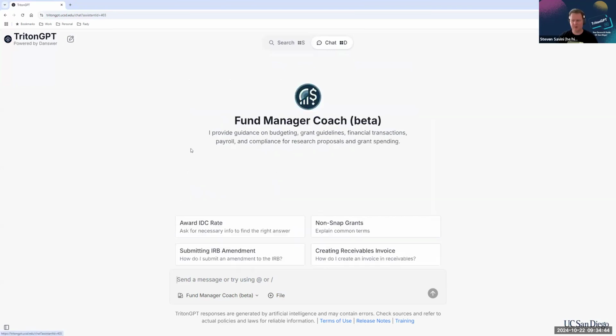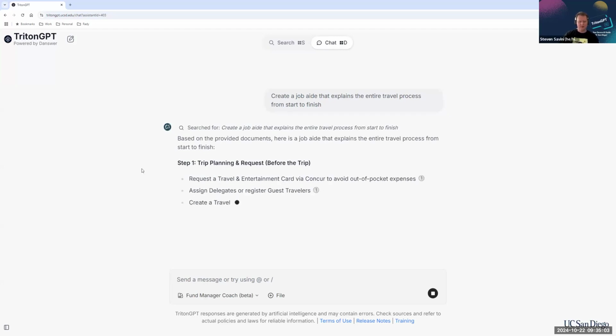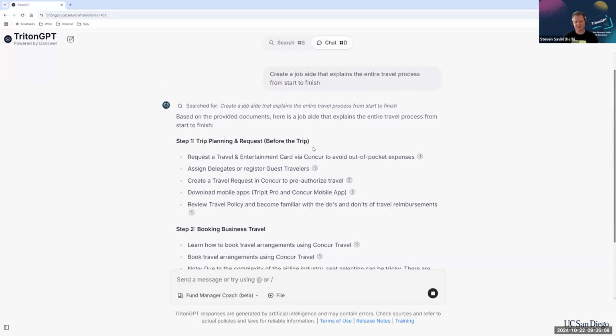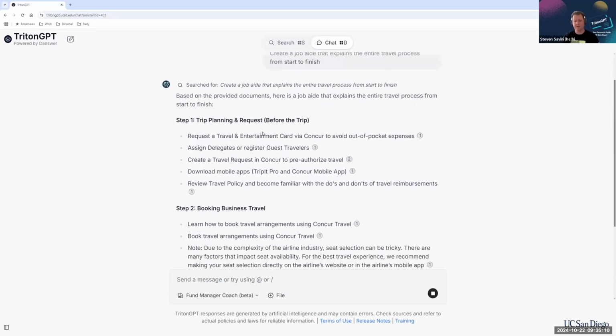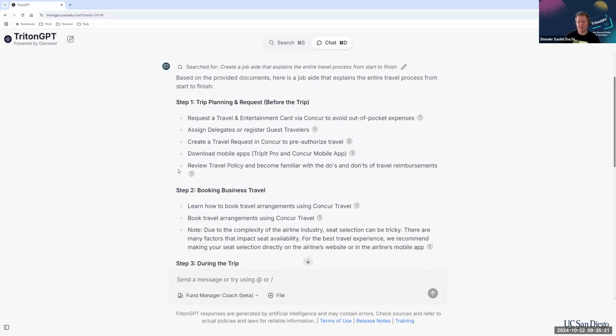And then I'm going to throw in one more prompt. We're going to go back to travel for this last one. Create a job aid that explains the entire travel process from start to finish. Perfect. So again, I didn't specify what role you're doing when you're traveling, so I believe it just kind of defaulted to being a traveler. Again, I can make some more changes if I want to say, hey, I'm not traveling, I'm processing travel, but this is the process for a traveler.